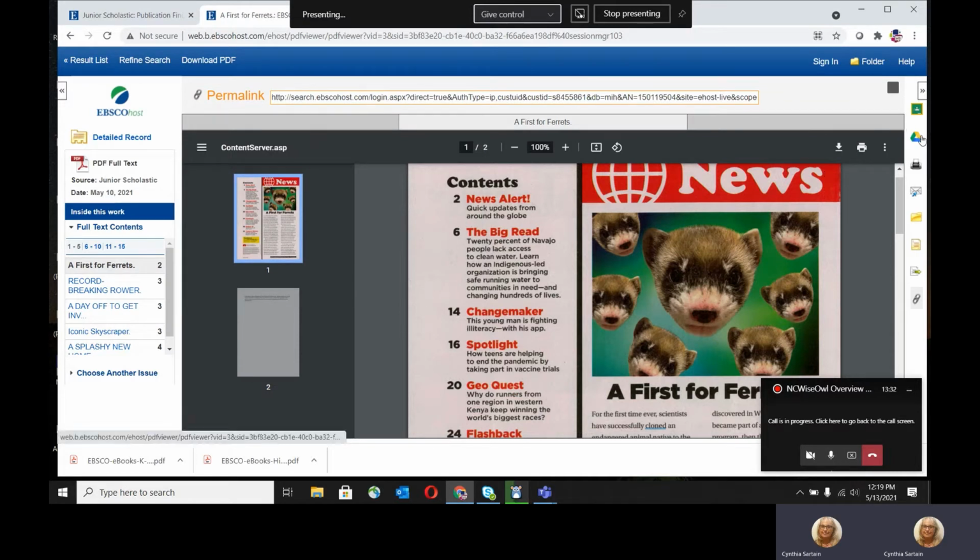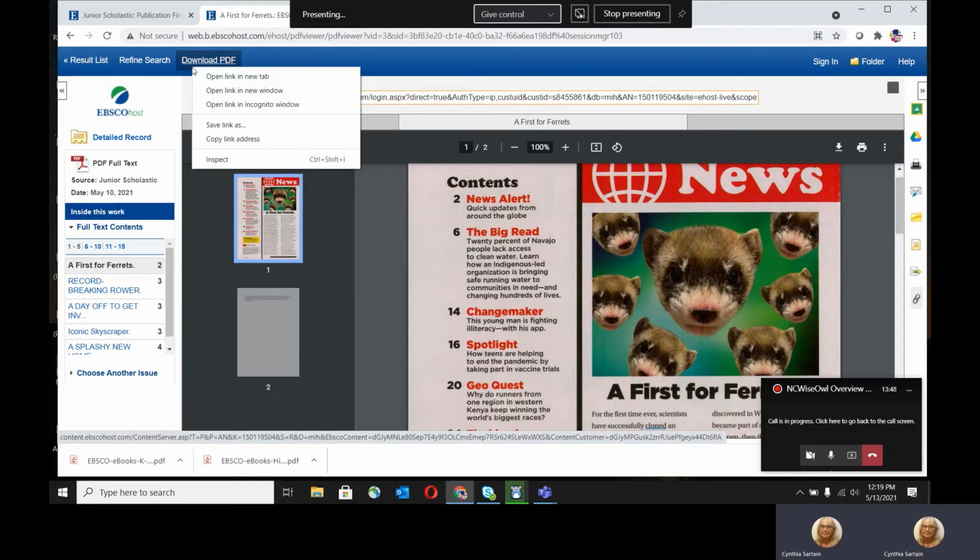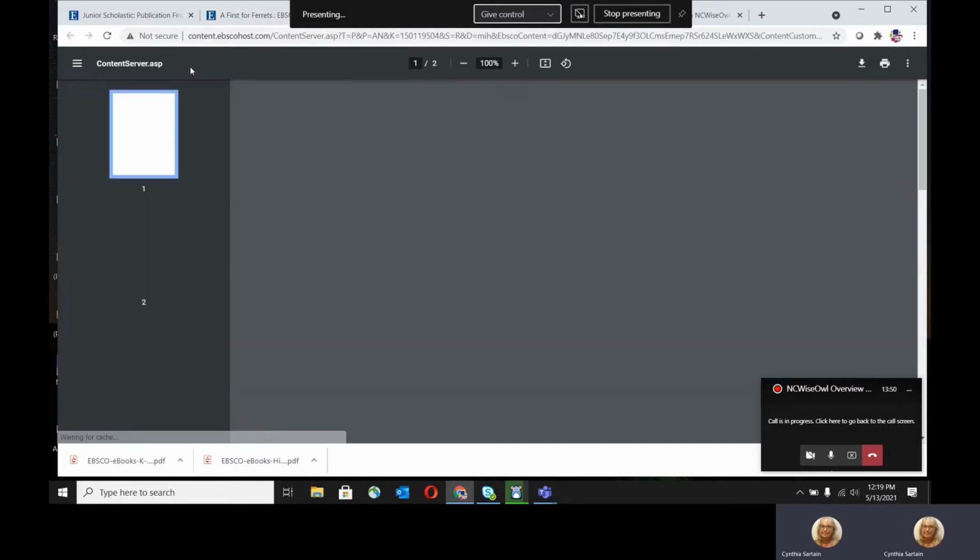You'll also see that this can be sent directly to Google Drive. You can directly send it there. You can download the PDF over. I'm all the way up at the top now. I'm just going to show how that works.